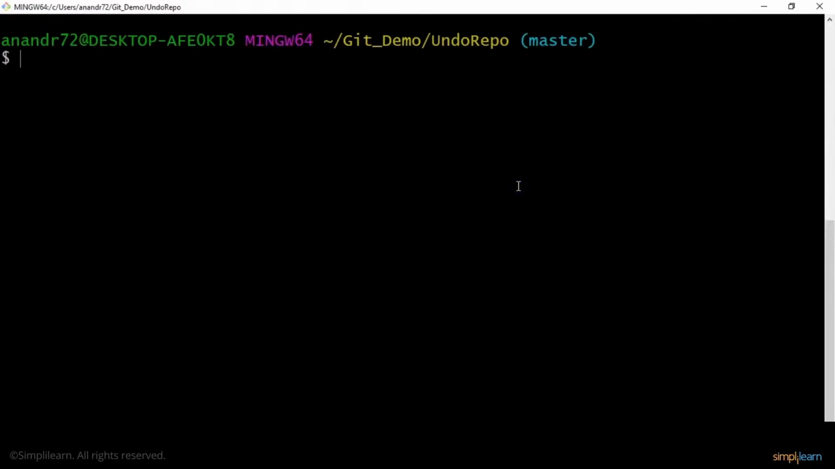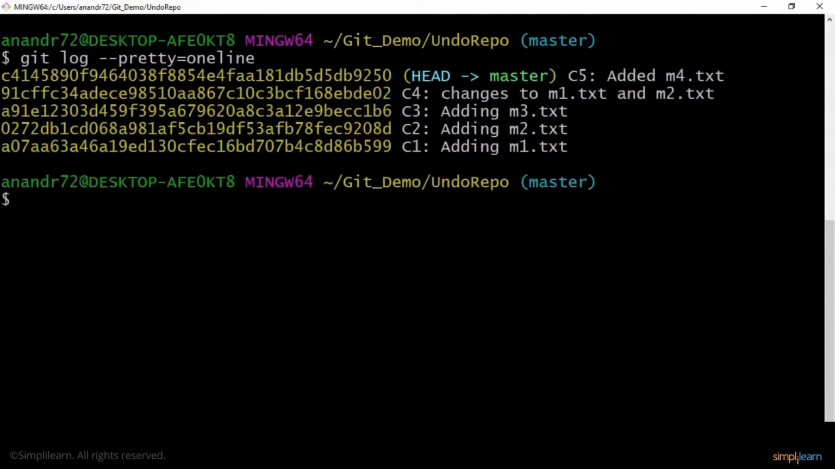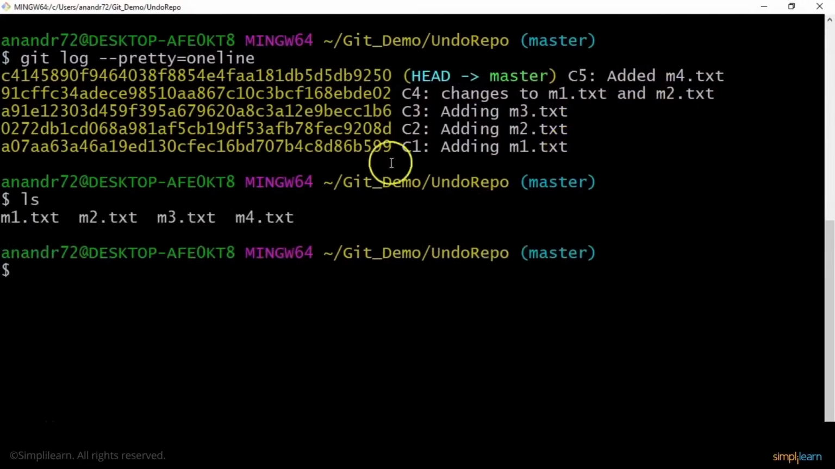So let me take up this repository, which has got a bunch of commits in it. If I do a git log --pretty=oneline, I have this bunch of commits. In C1, I've added a file. In C2, I've added another file. In C3, I've added one more file. And in C4, I made some changes. This is the latest commit, and this is the oldest commit. So if I see the contents of the Git folder, it contains M1, M2, M3, and M4.